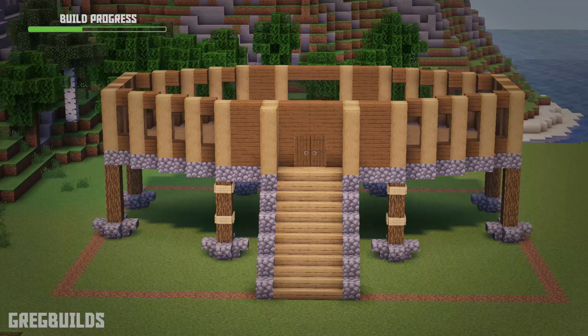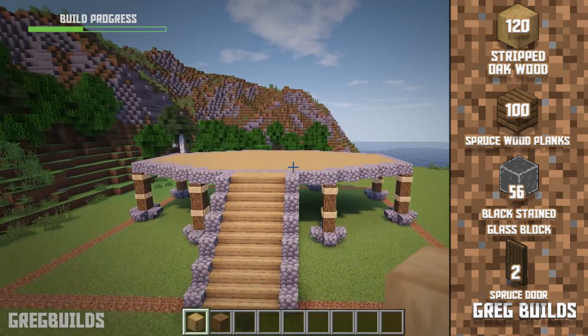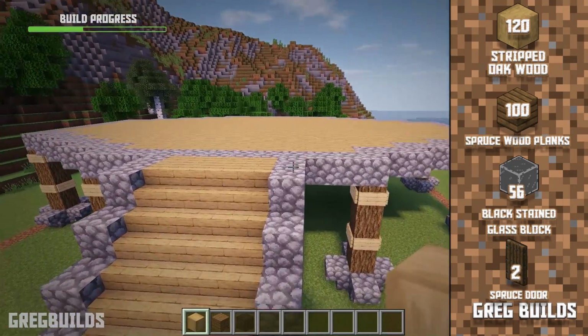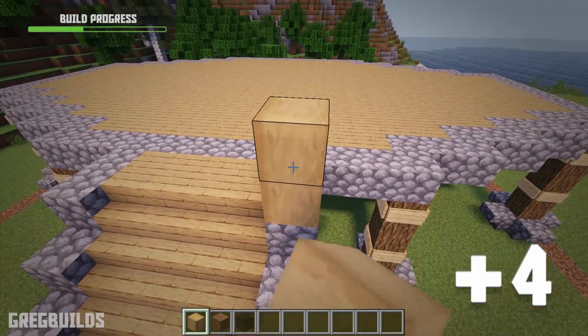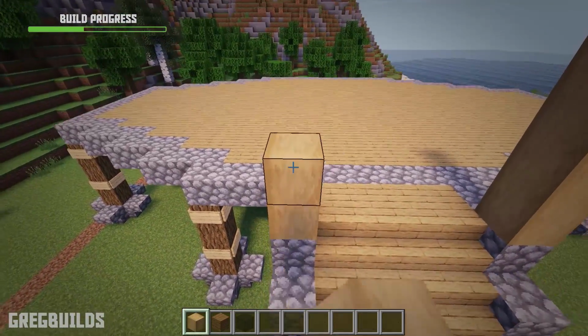Step 3. Next was to add in the walls. We'll need 120 stripped oak planks, 100 spruce planks, 56 black stained glass blocks, and 2 spruce doors. Let's start by adding in a 4 tall stripped oak wood column at the top of the stairs, then 1 on the other side.